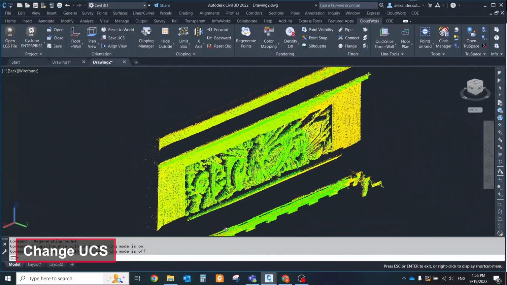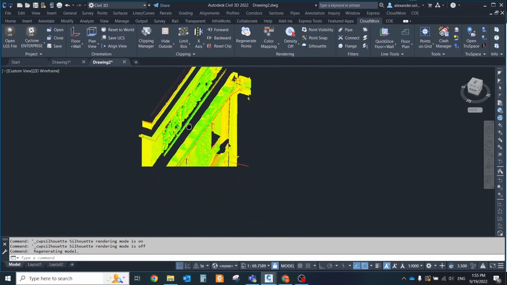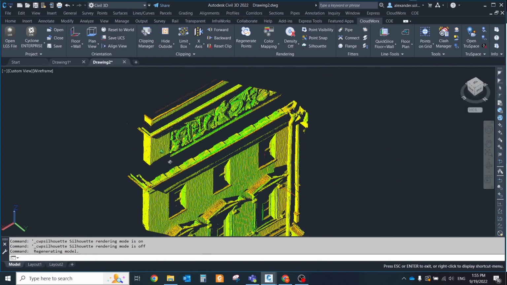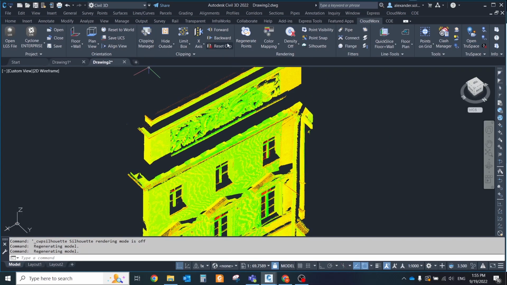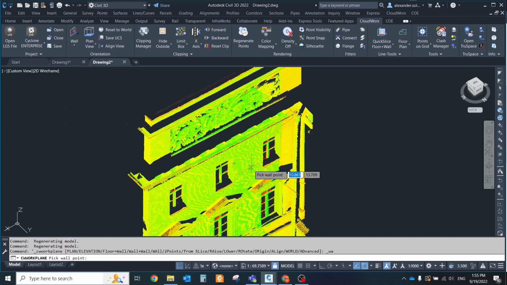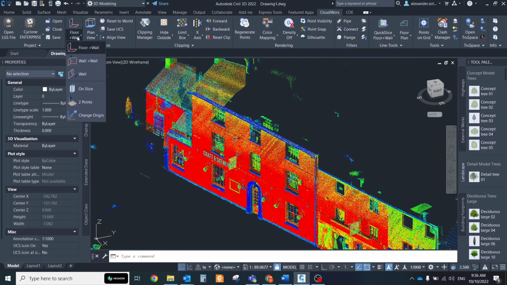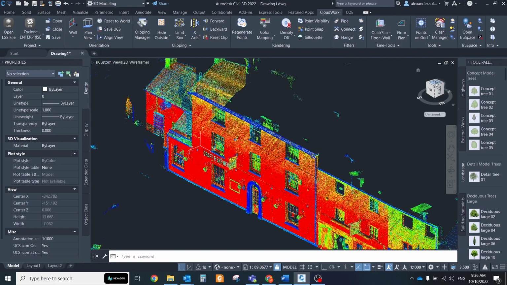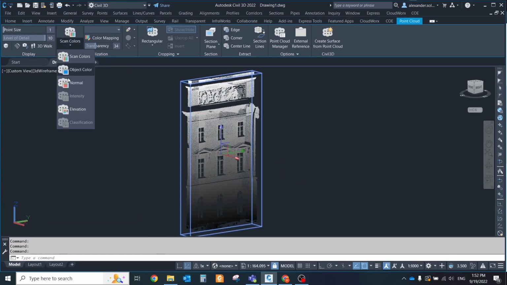Use different tools to change the coordinate system. You are always forced to change it because in all software the drawings are created perpendicular to the Z-axis. Use the orientation tools and the CloudWorx panel to easily place the UCS by the wall, by 2 points, by 2 walls and other methods. Save the UCS for easy and faster switching between them.